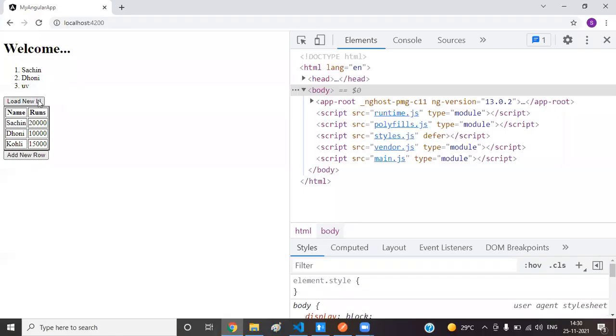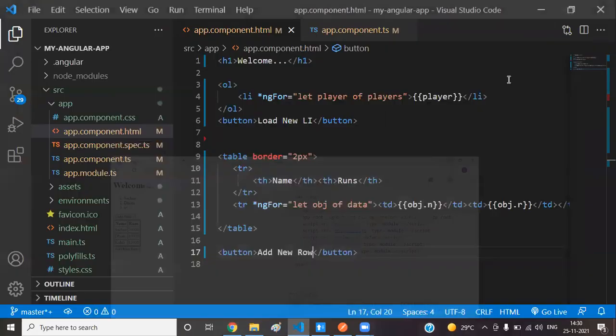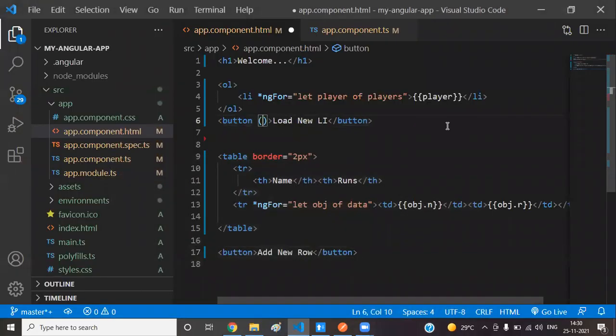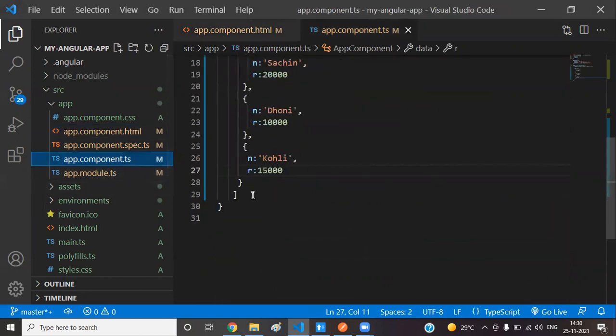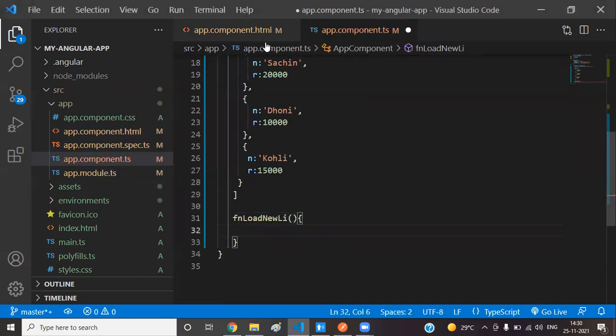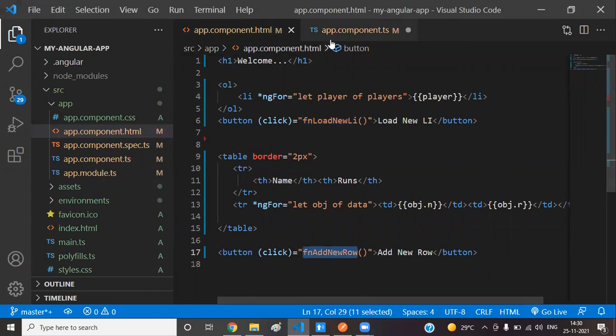Now, if I click on this button, I want to add one more new li. If I click on this one, I want to add one more new row. So handle the click events for both. Function loadNewLi is the method. Here click, function addNewRow. First of all, you can declare those methods. You can define those methods. Load new li. The next one is what? Add new row.